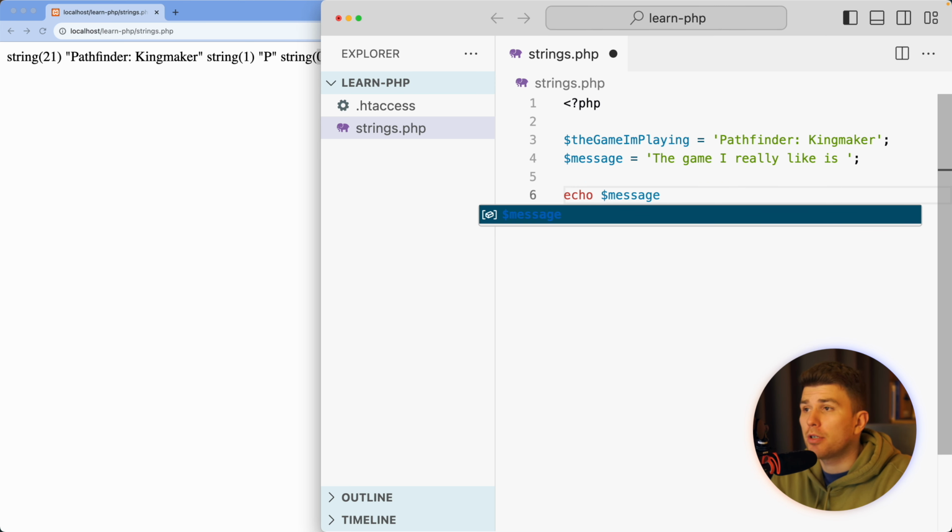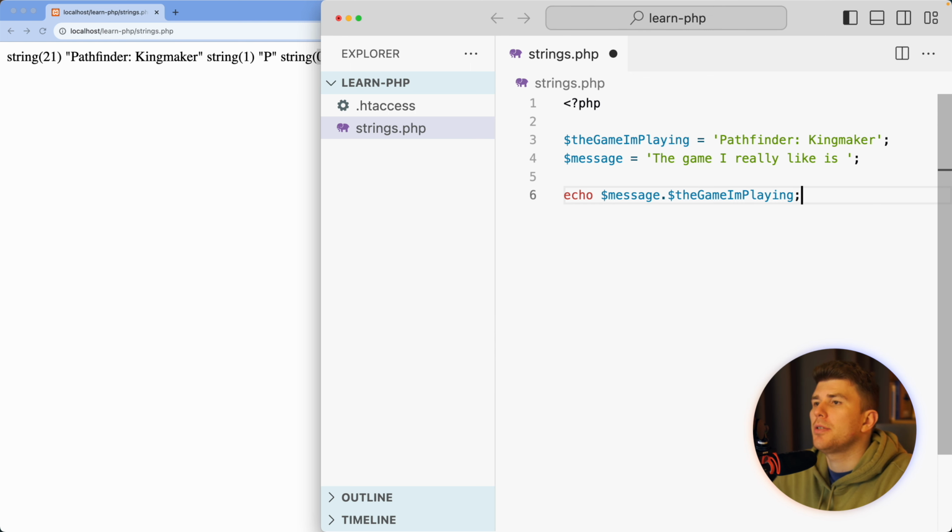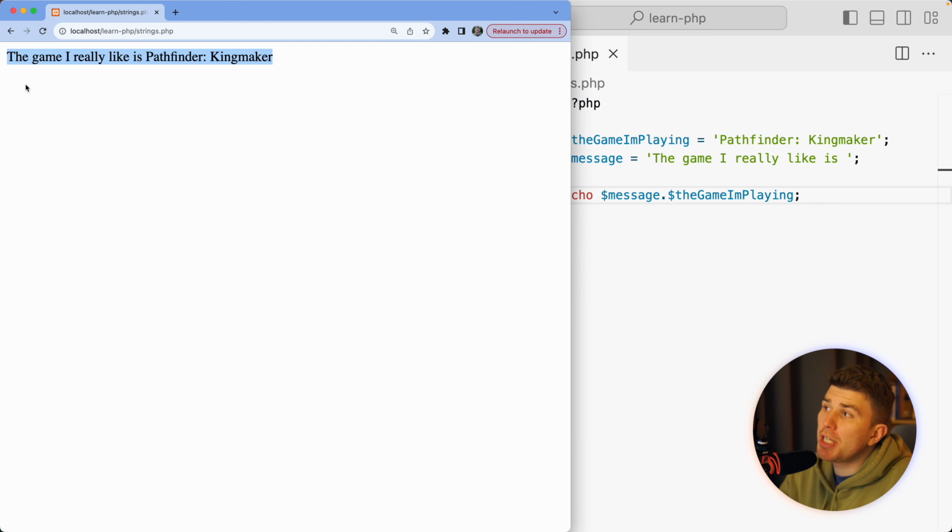Then I'm going to use our concatenation operator, which is a dot. And then I'm going to put the game I'm playing and a semicolon. So this concatenation operator works like a glue. It joins together two strings into one and then returns that bigger string, which is then being passed into the echo command. So if I run this script, you can see that this output is our joined string.